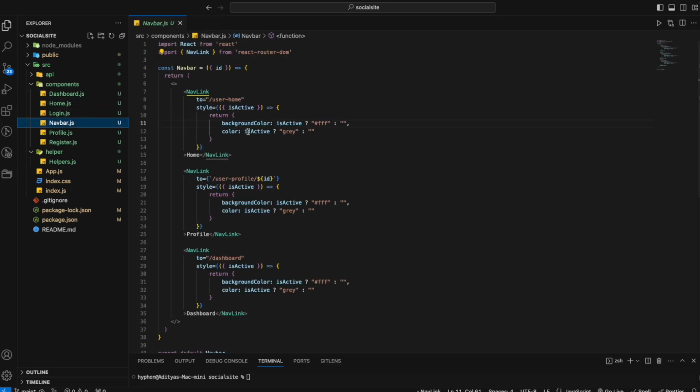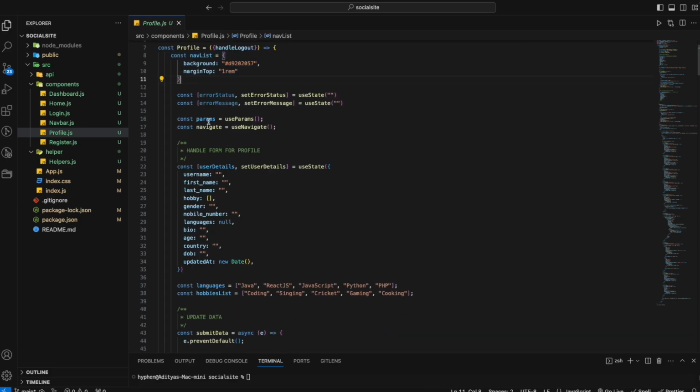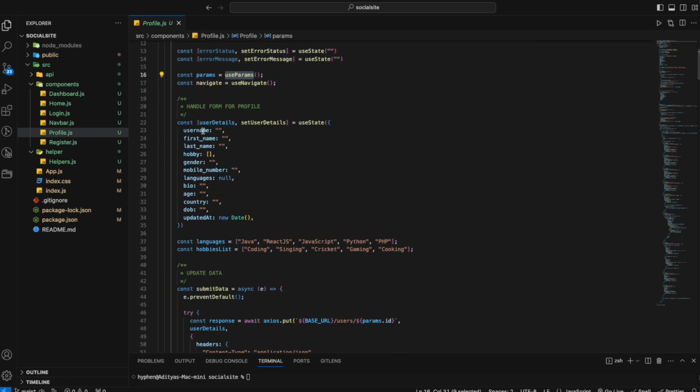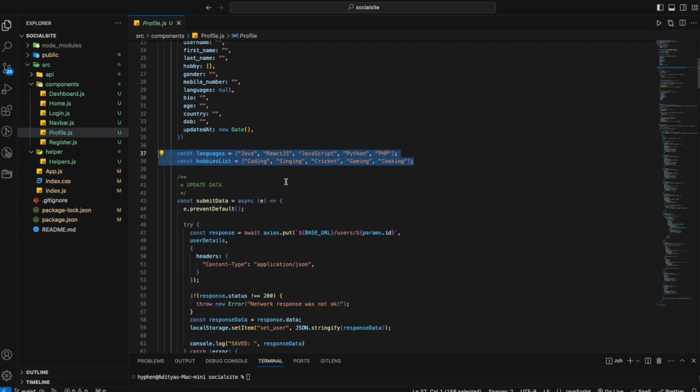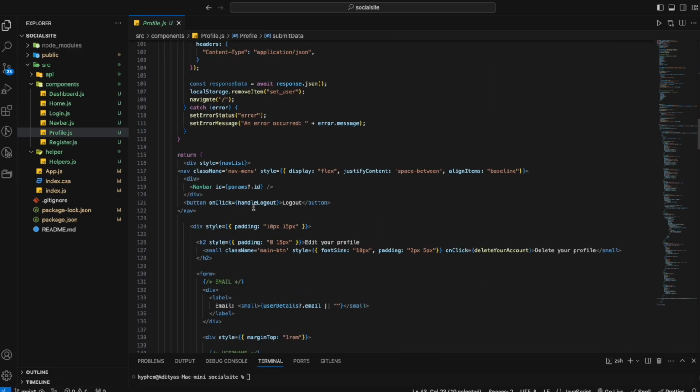Navbar, I already showed the navbar code. And this is the profile component, a profile functional component. This is the nav list for background color and styling, and I want the ID from the URL, so I use params from React Router DOM. And for profile, here for language I use an array, and this is the submit data which I handle from the form.